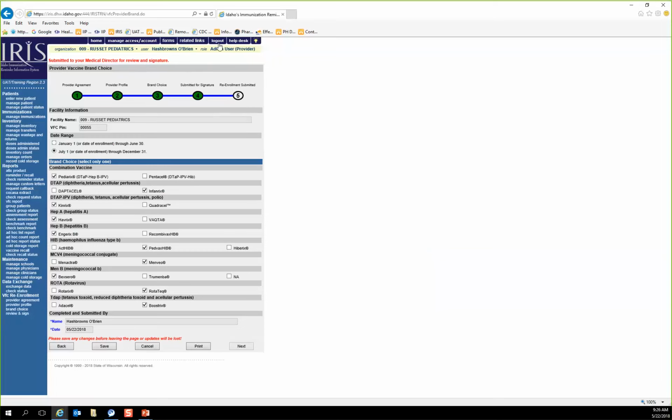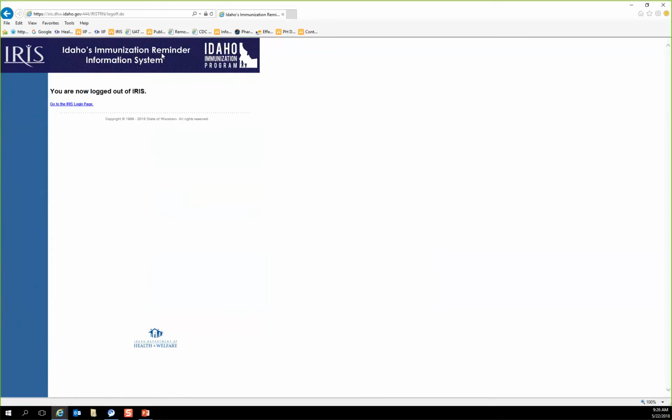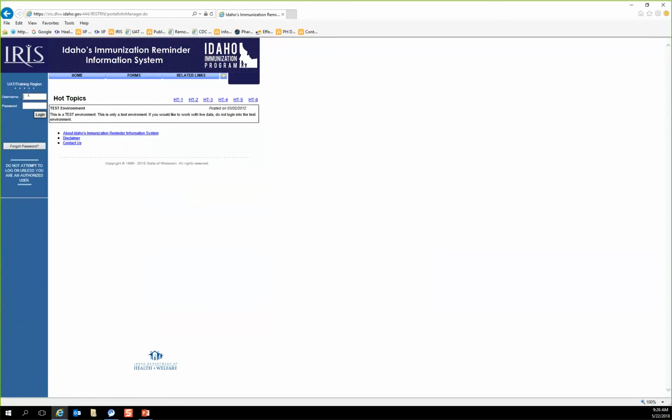Okay, so what happens when you hit that submit button is that an email goes to your medical director, and it lets them know that there are documents for them to review and sign. It also provides a little bit of instruction for them and gives them a link to the registry. So hopefully it will help them through the process. So as a medical director, I've received this message, and I know I need to go in now and review and sign those papers. So I'm going to go ahead and log in.